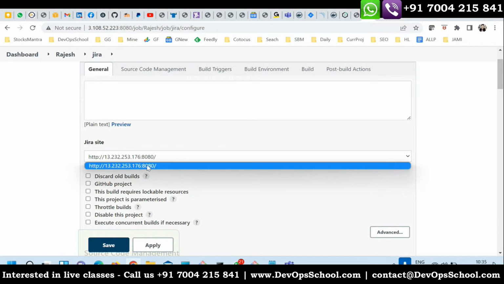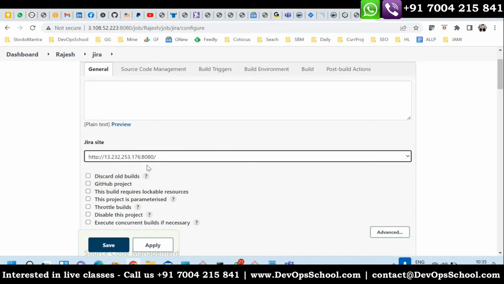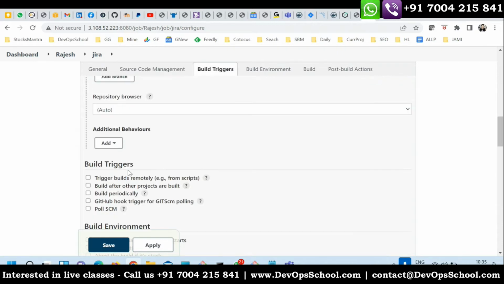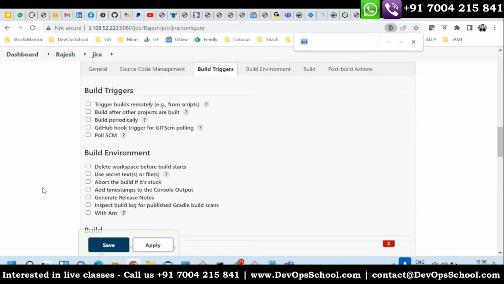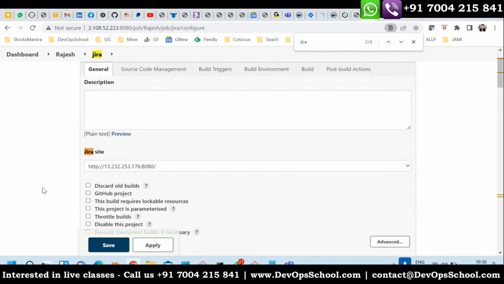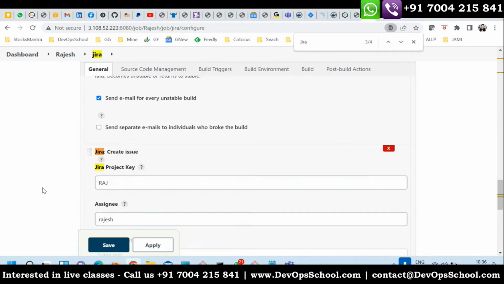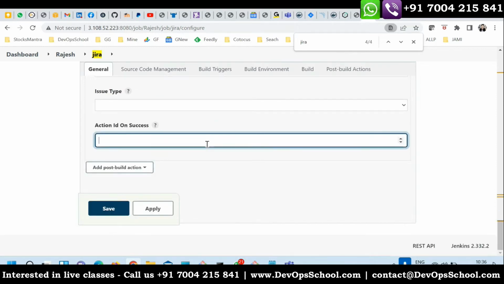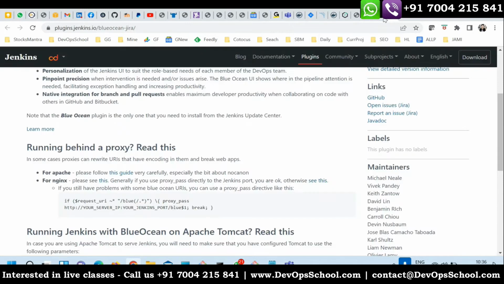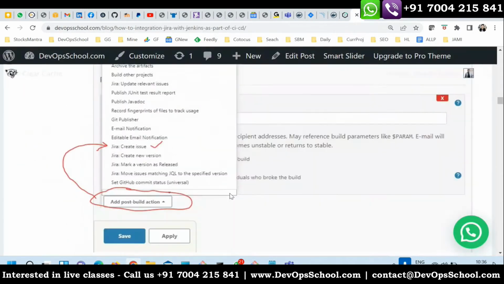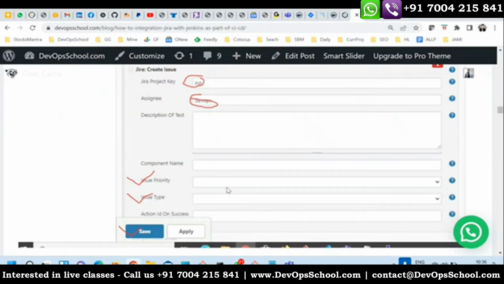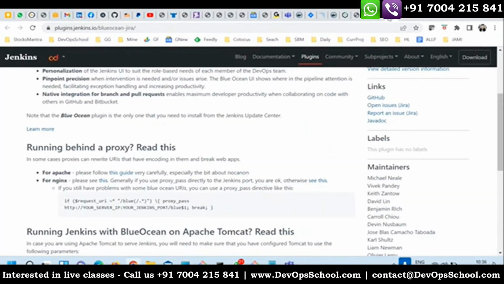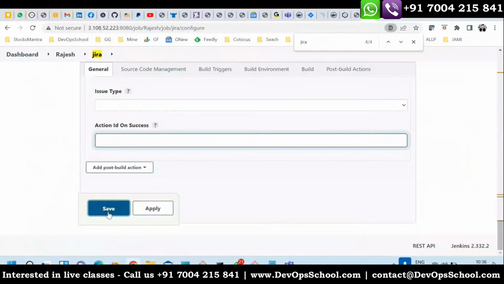Jira site is this one. Git. Correct, no problem. Okay, so no problem. I will see that one more time, screenshot. And for that, this should priority and type should come, but it's not coming. But still I'll go through that. Okay, I'll just save it.